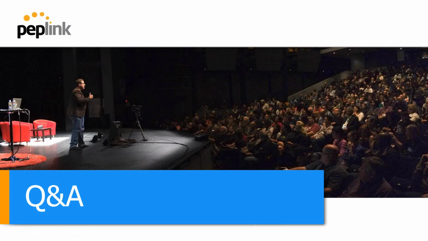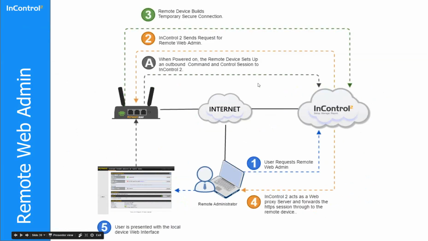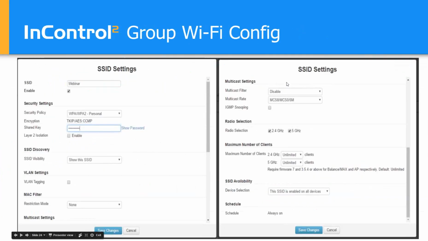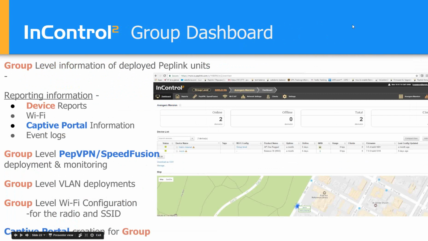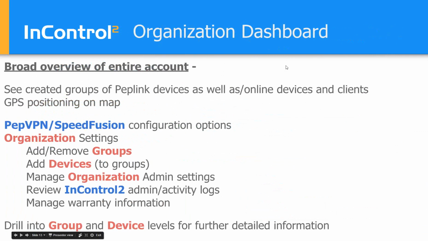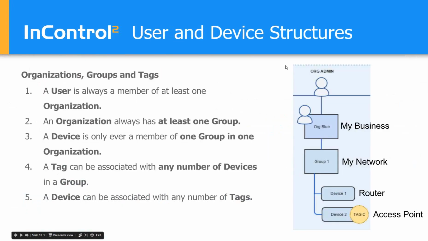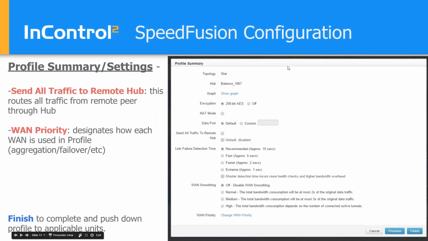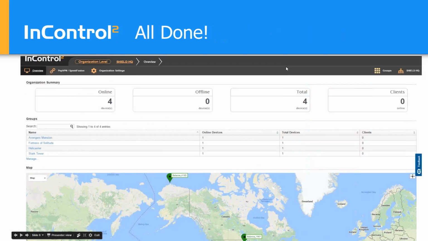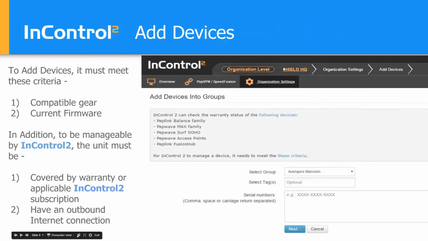Is InControl cost associated? It's a value add, actually. Going back to the slide towards the beginning, when we talk about the criteria of what you need to be able to use InControl 2, there are 3 things you need in order for it to come live in IC2. Here we are. It's got to be compatible gear, and it's got to be on current firmware.